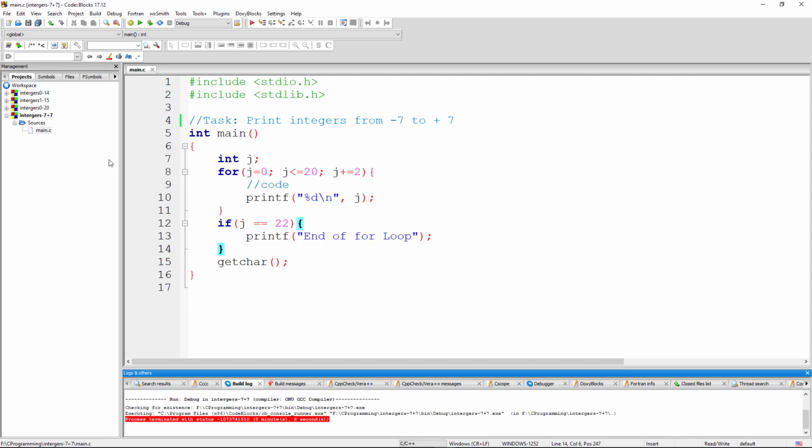Okay, here we are in our programming environment, which is Code::Blocks. I've copied the previous tutorial which we did in the series, that was printing integers from 0 to 20 in steps of 2. I've now renamed this tutorial into printing integers from -7 to +7, one per line. If you have been following these tutorials, you should also be doing the same thing. Copy the previous tutorial, rename it, and then work from there.